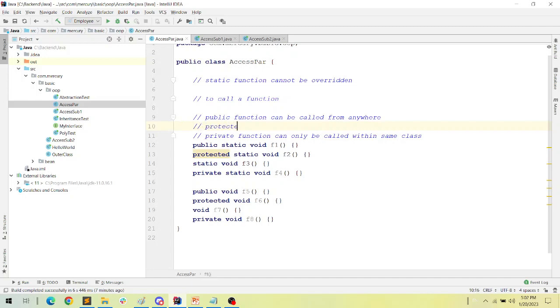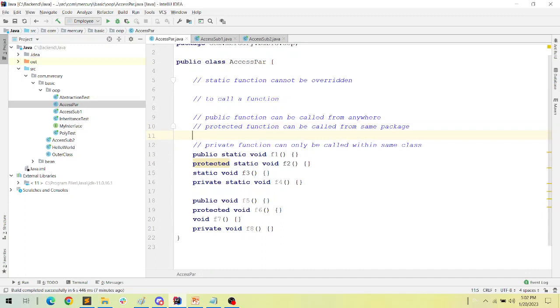And a protected function can be called from the same package. Also, if there's nothing in front, what do we call it? A lot of you like to call it default. Originally, I also called it default too, but right now I don't, because in Java there's a keyword called default and I don't want to mix it. So in here I'm calling it package level. A package-level function can only be called from the same package. Now, does that mean the protected and the package are the same?